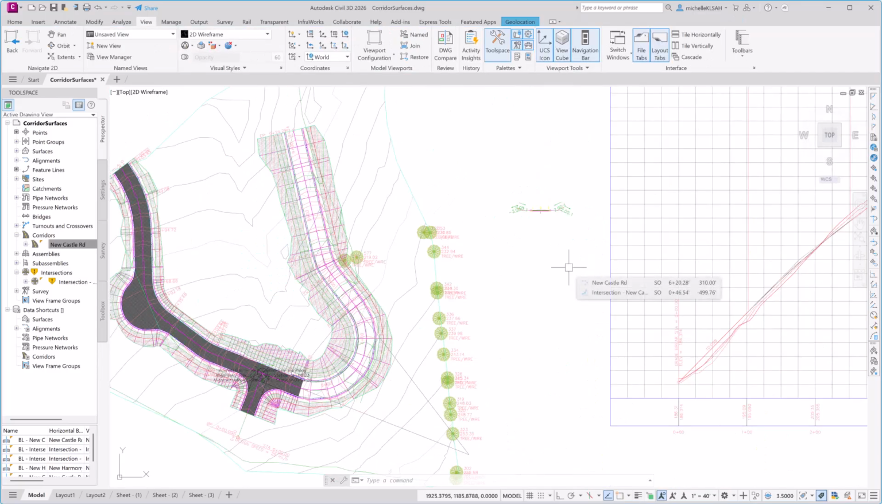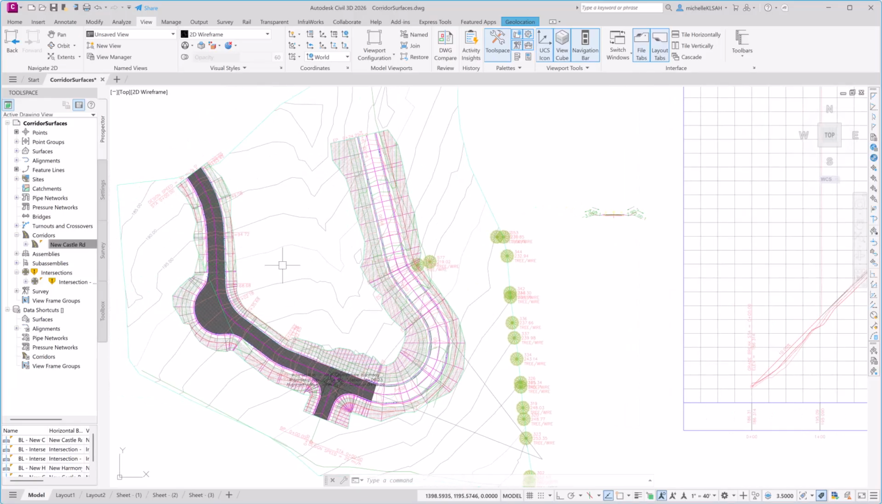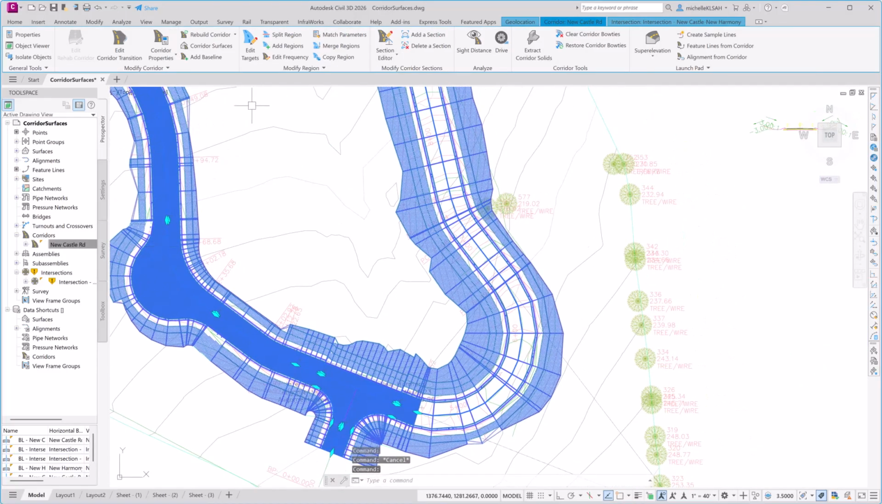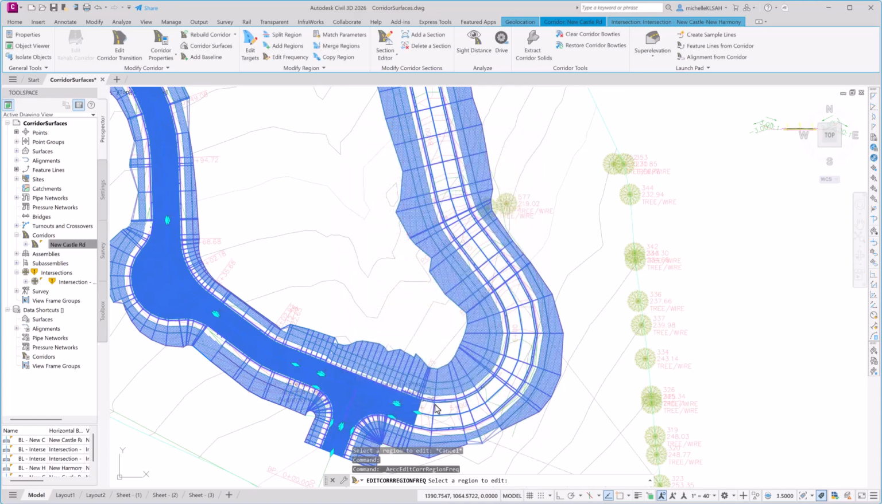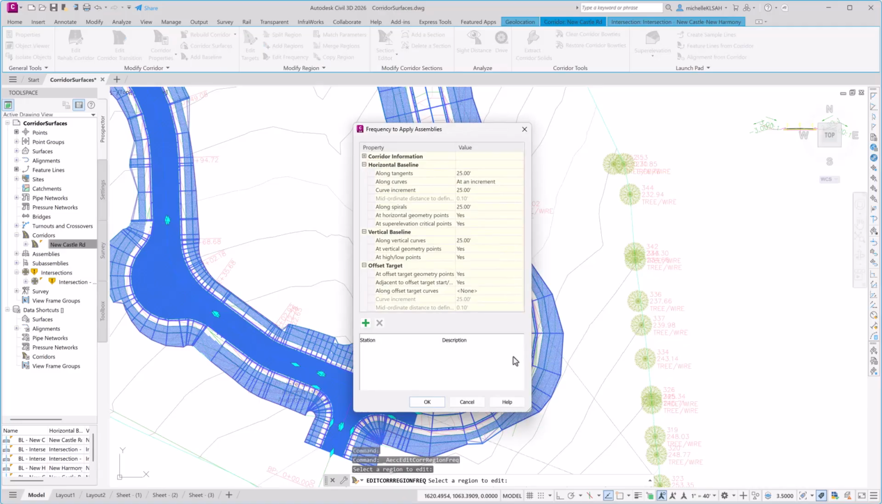If you find you have triangulation issues due to frequency around curves and other things, you can select the corridor model, then edit the frequencies, and select the corridor region that you need to edit the frequencies for. So for instance, this area needs a few more sections applied to it. So around that curve, I'm going to change it to 5 and press enter. And I'll also need to do it around this curve. So I'll edit the frequency again, click on that region to adjust, and change the frequency around the curve.